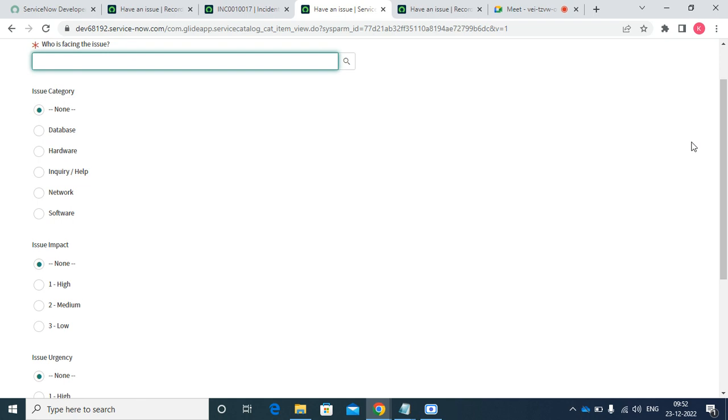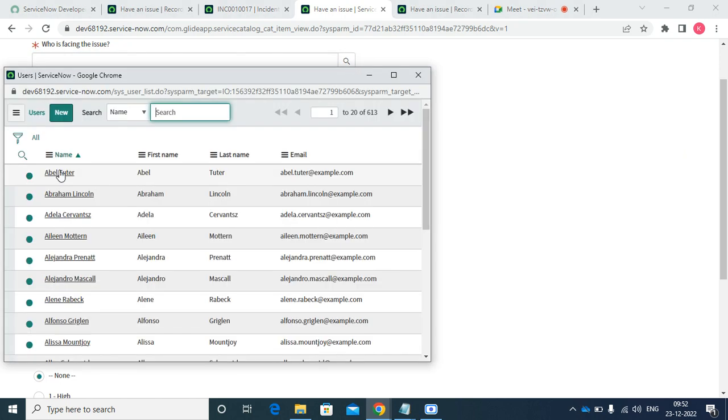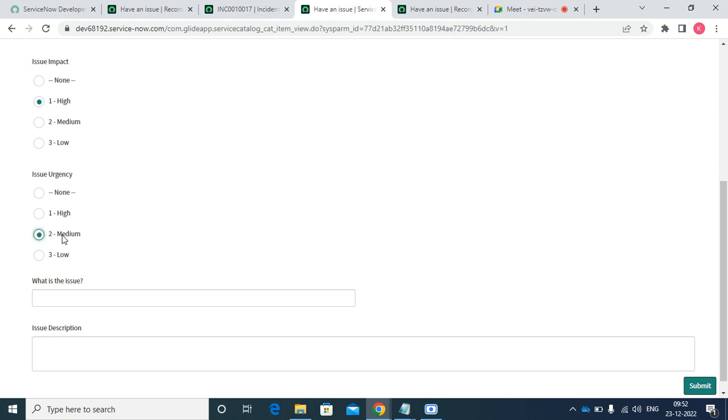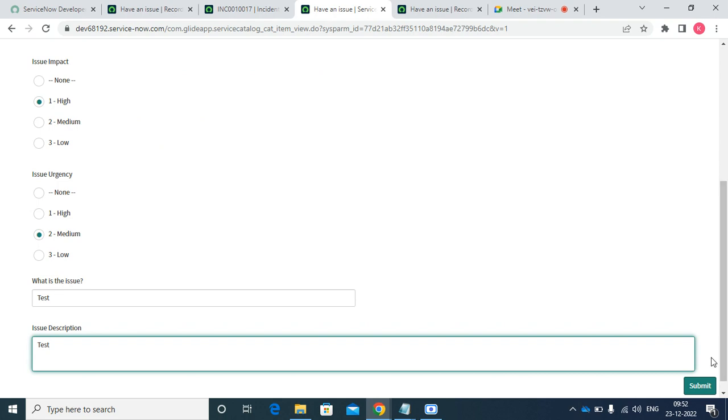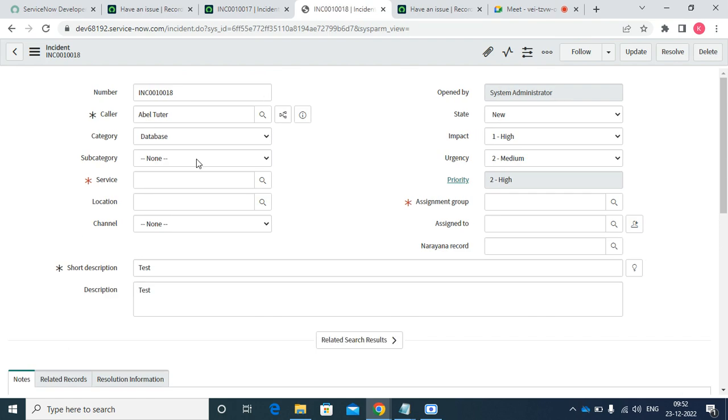Earlier we did the container and container split. Whatever we have done, we can fill the same other things. Right now I'm not filling anyone. See here, I'm just marking as able tutor, issue category database, impact high, and urgency low, description test. Now I'm just going to open this one. An incident will be created, and the database test values we have given will be automatically copied here.